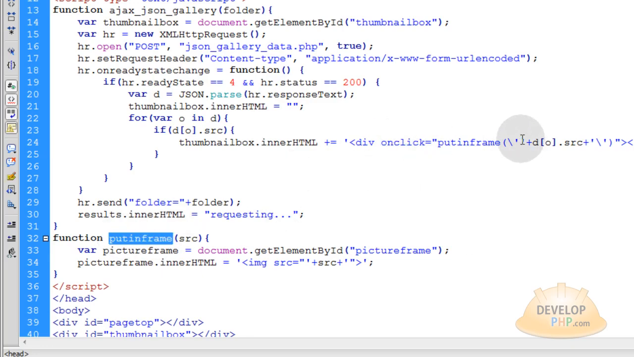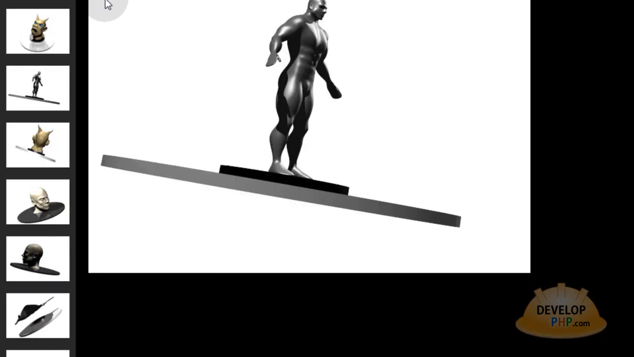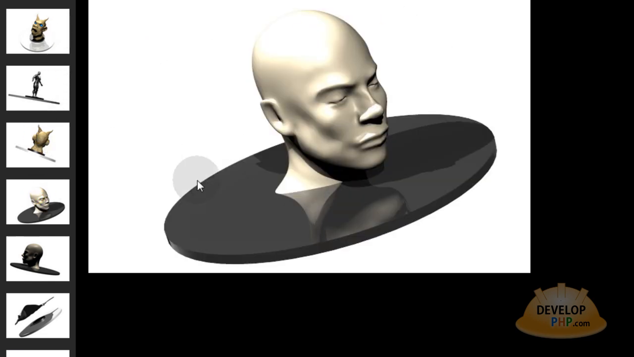So what you're doing is sending the source of this photo, whichever photo is being clicked on, whichever thumbnail, through this function called putInFrame. So here's that variable called source. So you can easily say pictureFrame.innerHTML, and you load into the picture frame, the main frame on the page, the image source tag. So each time it's being replaced by the new image in this big frame here.